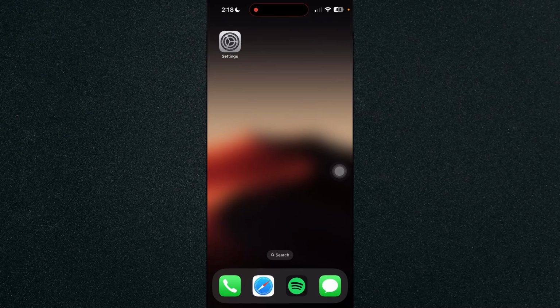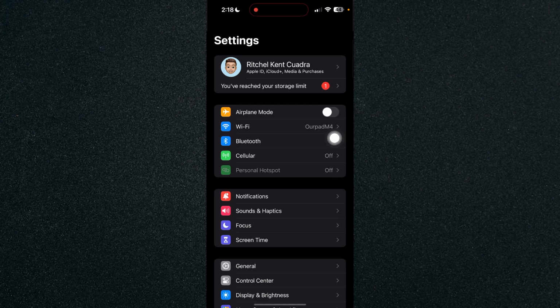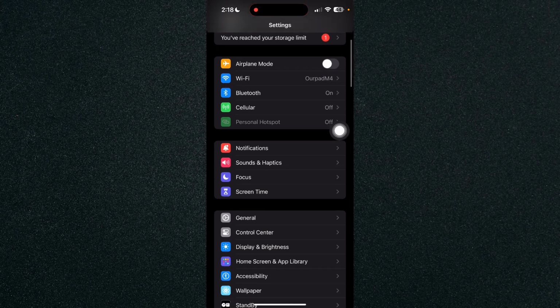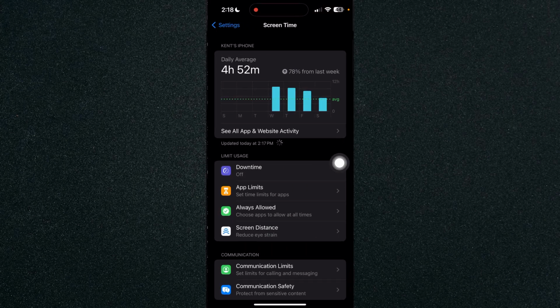In this video, I'm going to show you how to check app usage on iPhone. So first, click on Settings. And once you've clicked on Settings, scroll down to the bottom and you will see Screen Time right here. So click on Screen Time and you can see your daily average from here.